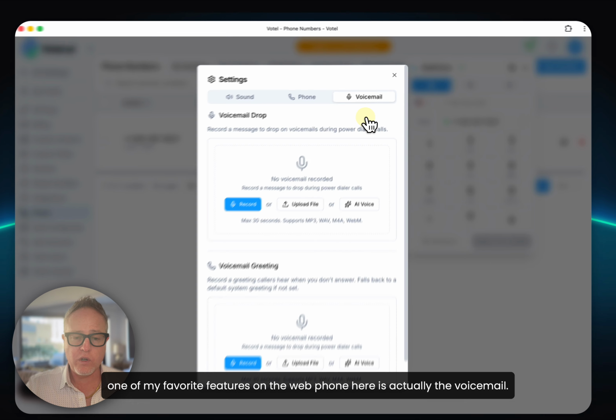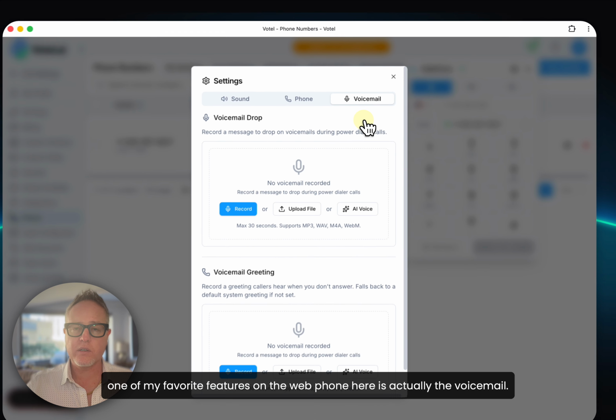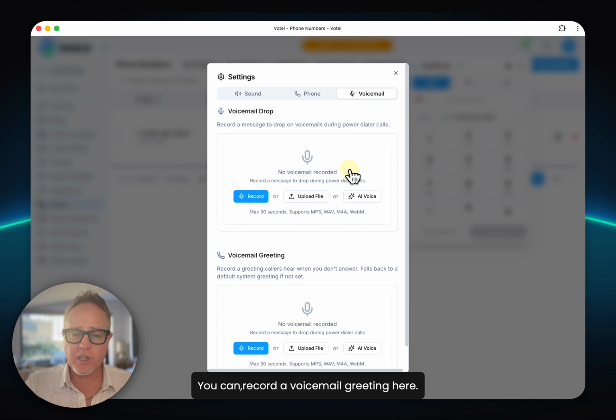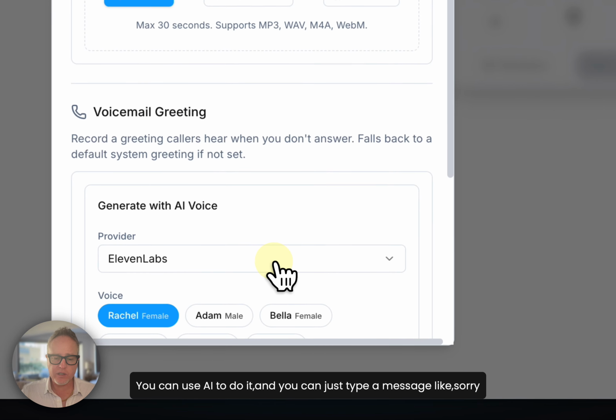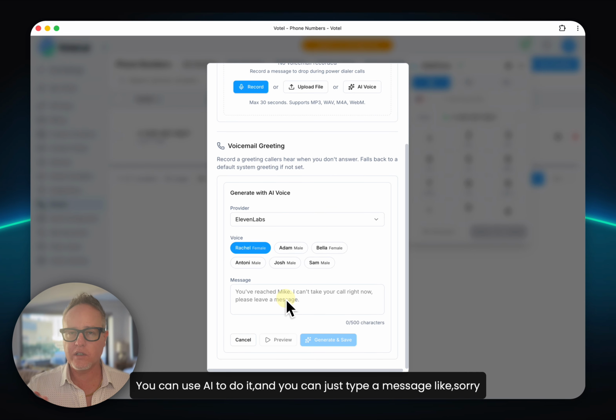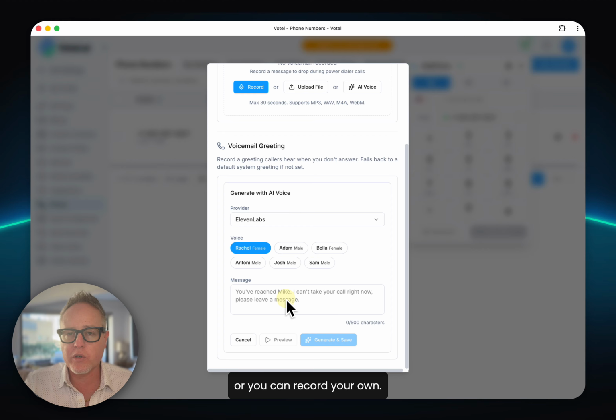So you can have it remember your preferred caller ID in addition to some other call settings in here. Now, one of my favorite features on the web phone is actually the voicemail. You can record a voicemail greeting here. You can use AI to do it, and you can just type a message like, sorry, I'm unavailable right now. Please leave a message after the beep. Or you can record your own.